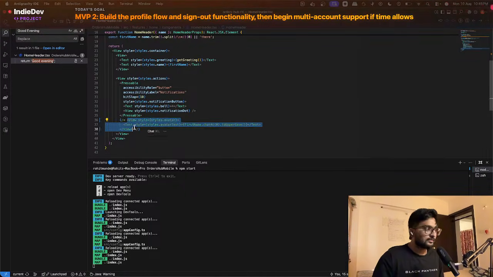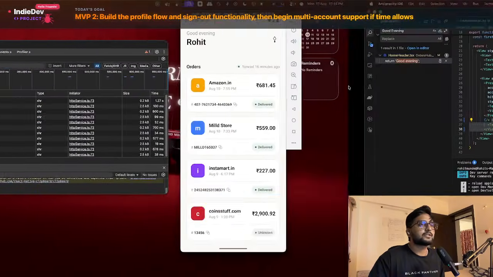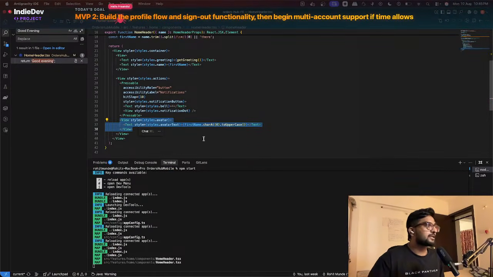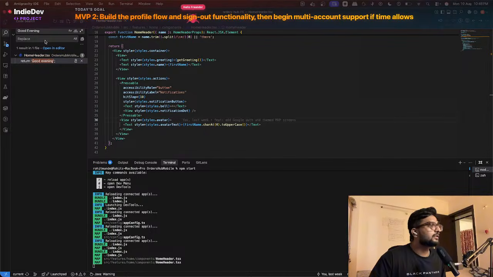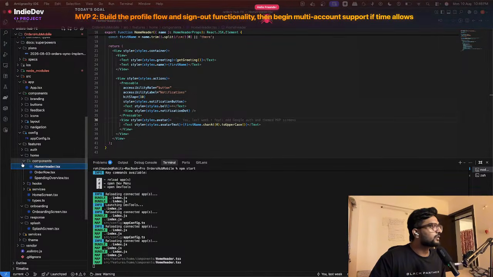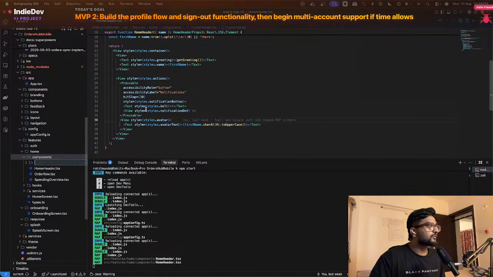So this is the part. I forgot React. So yeah, this is the part that we have to fix. So in React Native, how do we open a component? Okay, within the component, let me create a folder called profile, in small letters.